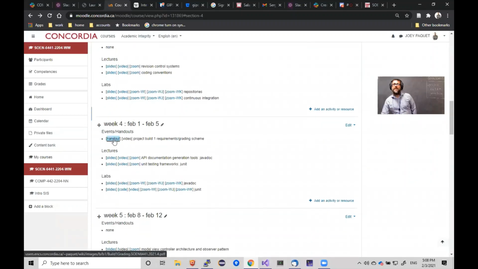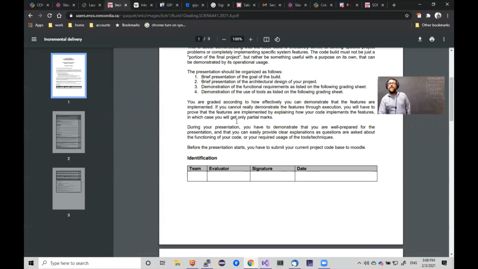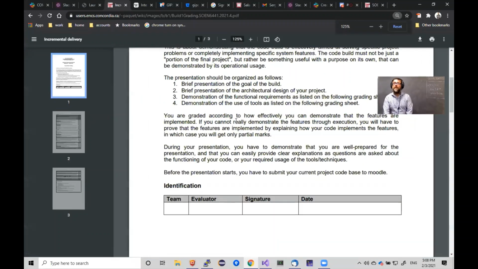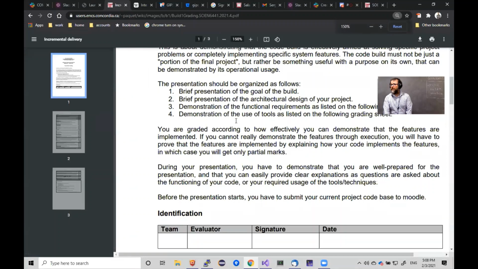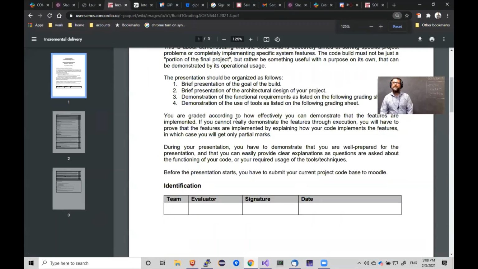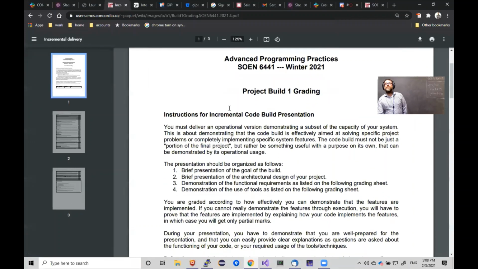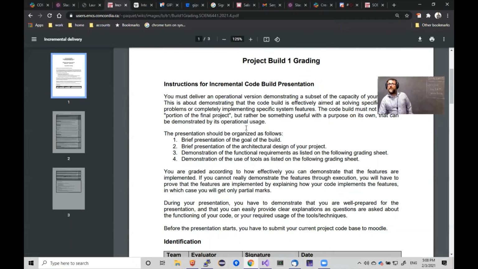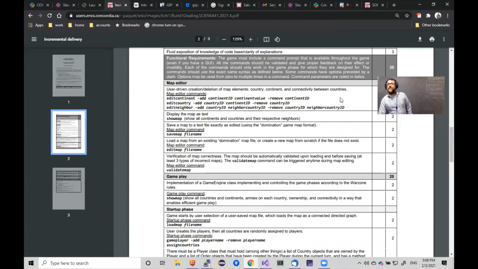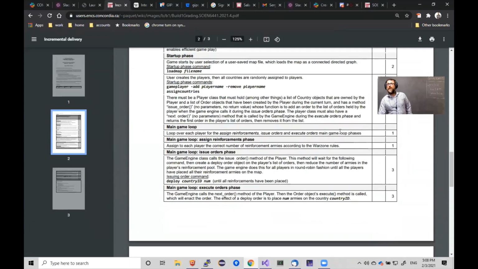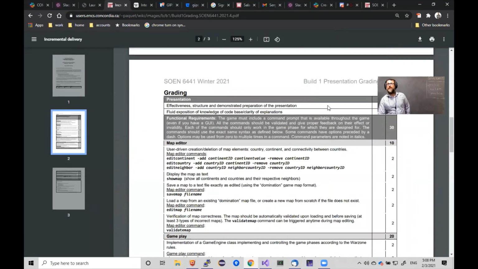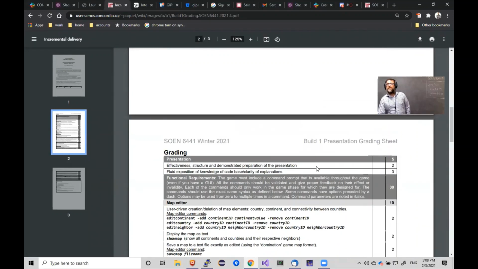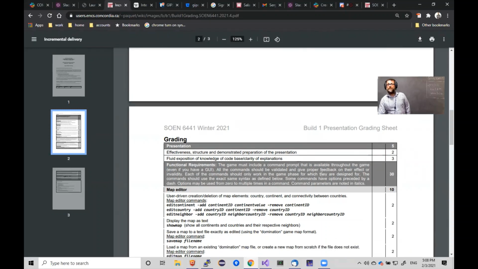So the build number 1 is here. So let's go with this. Okay, so this is essentially some kind of grading scheme I'm giving you. It's giving you the list of requirements, all the things that are required, that are worth grades for your build. So every requirement is listed here, and the marks associated with each is given here.